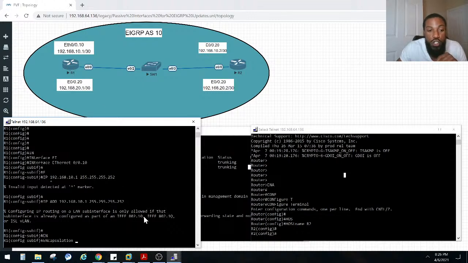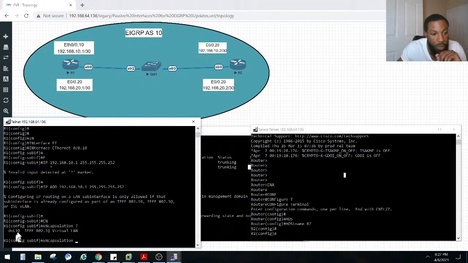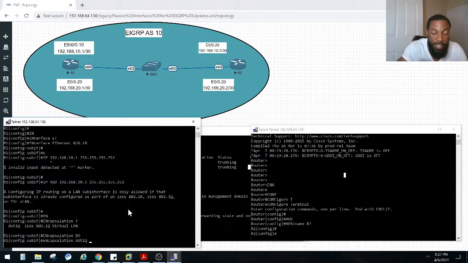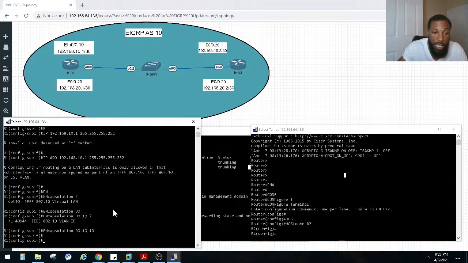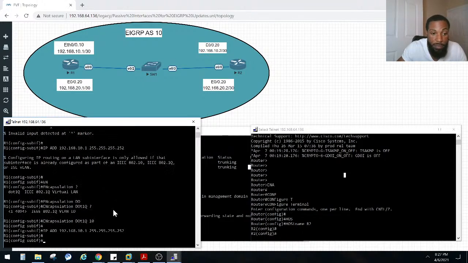So what you want to do is choose the encapsulation, right? You can only do dot1Q on this router, and then you have to pick the VLAN ID. Right here it says you have to make it either dot1Q or ISL. This router only supports dot1Q, so guess what? You're going to have to do dot1Q. Remember what that is? That is basically the industry standard for trunking, 802.1Q. And from there you pick the VLAN ID. We said we were going to put that in VLAN 10, right? So we do encapsulation dot1Q 10, and now we should theoretically be able to put the IP address. And it took it that time.